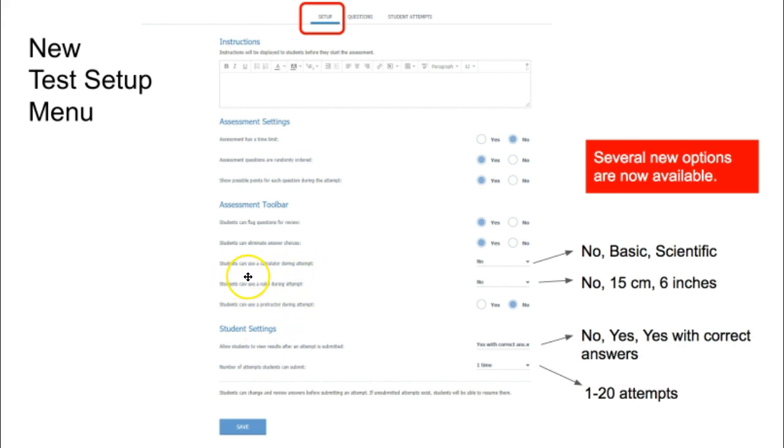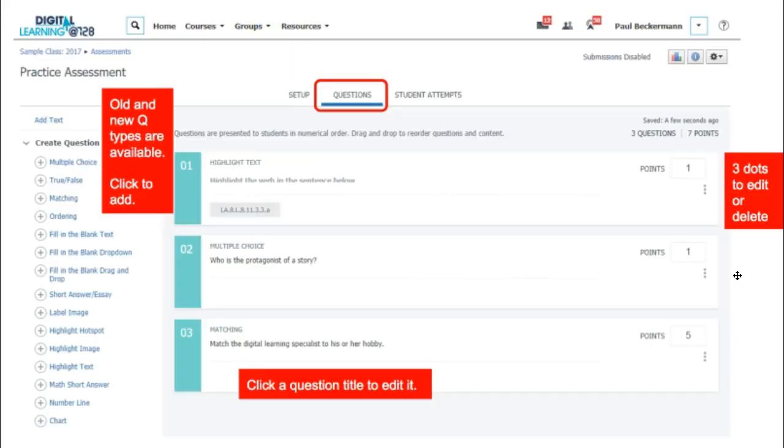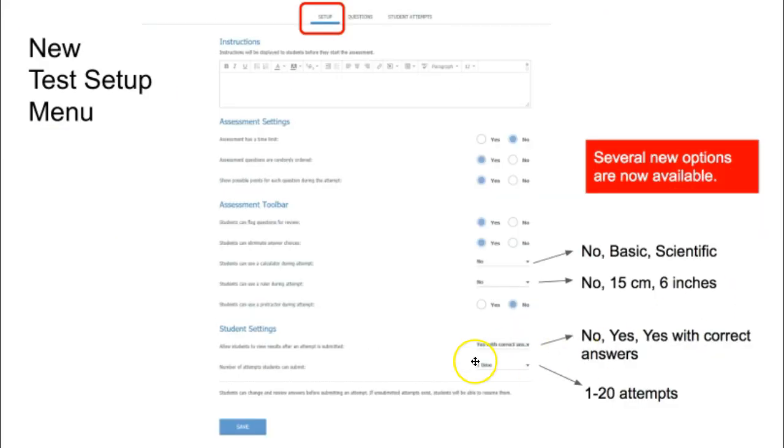So there's actually students can use a calculator during the attempt. And if you say yes, you can choose basic or scientific. So that's a new feature. Students can use a ruler during the attempt. There's a virtual ruler that'll pop up. You can choose no, or choose a 15-centimeter ruler or a 6-inch ruler. So those are new options, and you can kind of review the different choices that are there.